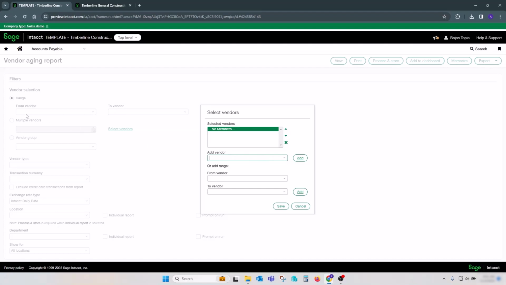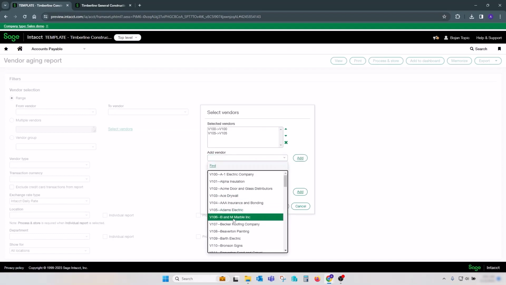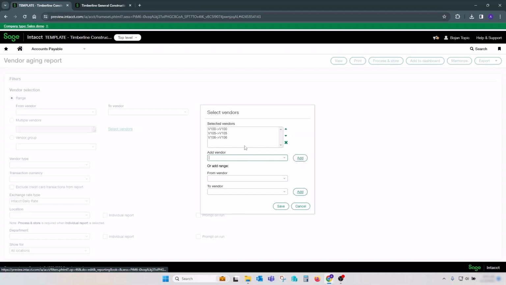Previously, we could provide a range of vendors or an individual vendor, which means that all vendors within the range would have been selected. This time, we have the option to add a selective, out of order list of vendors, or customers on the AR side, and make filtering more flexible that way.